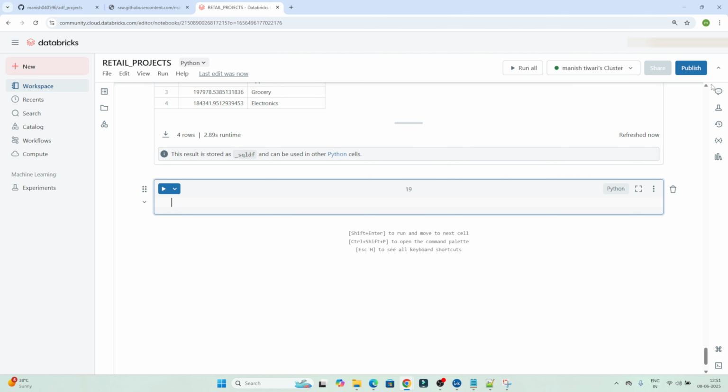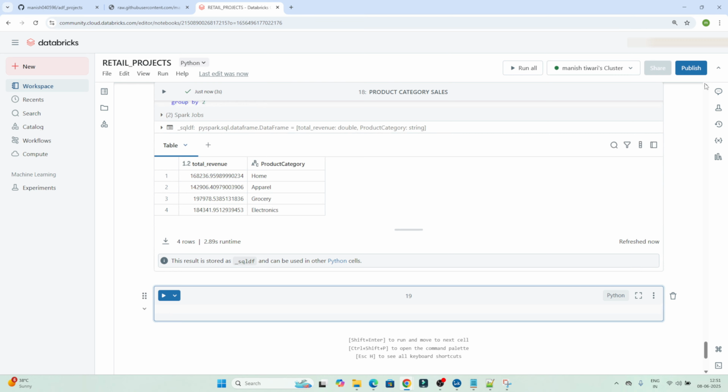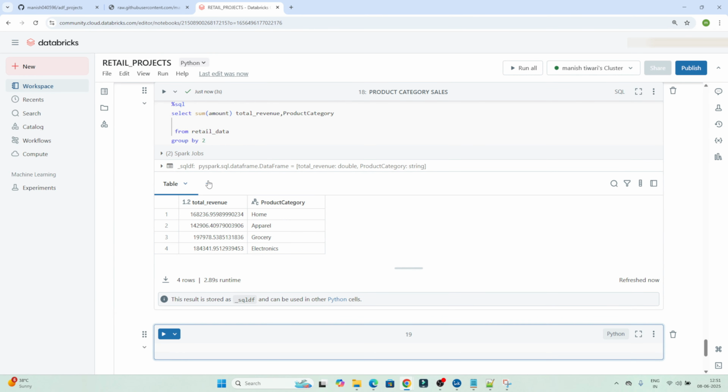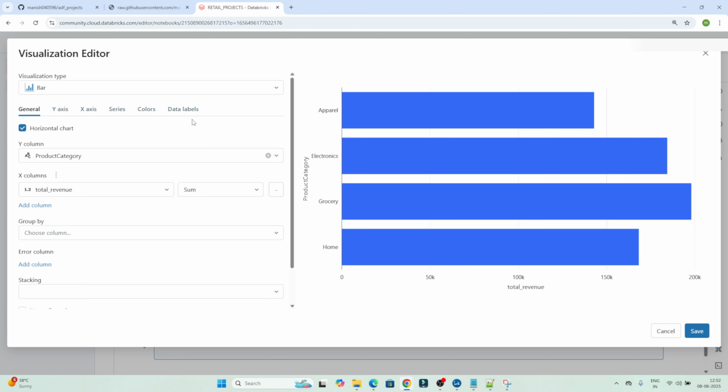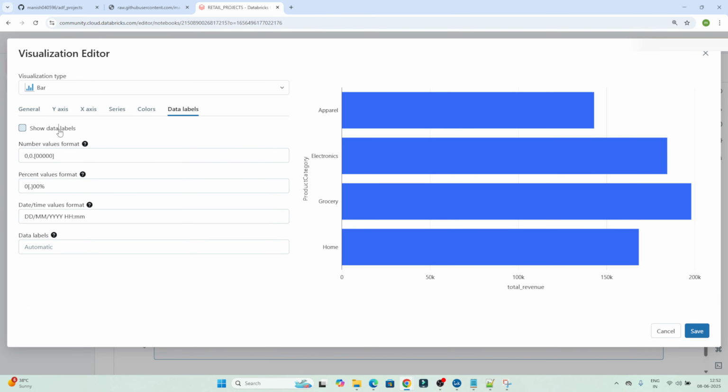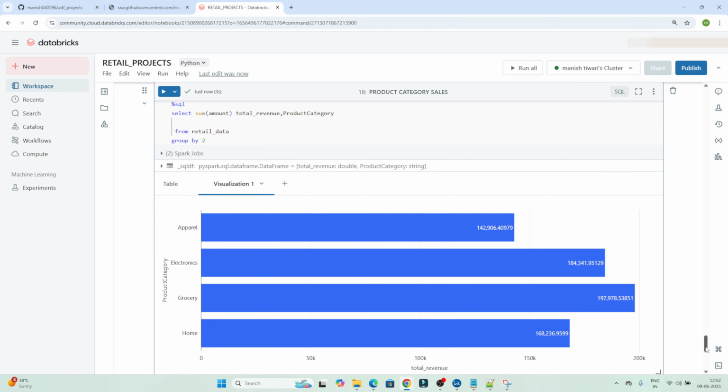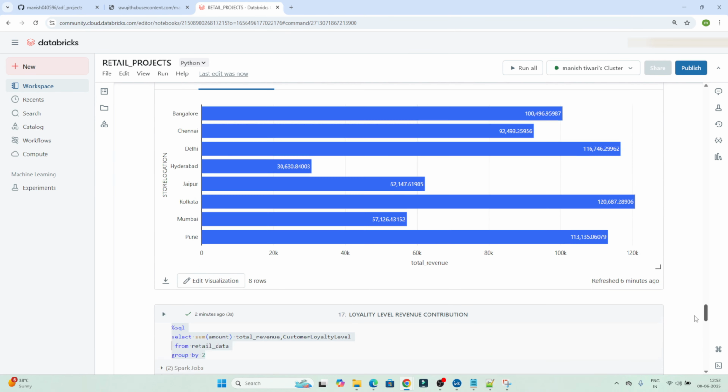So you can see we are getting the data, like from home, from grocery, from electronics, like this. This is also a good insight. So select that, set the data label, click on save. Like this we can derive.